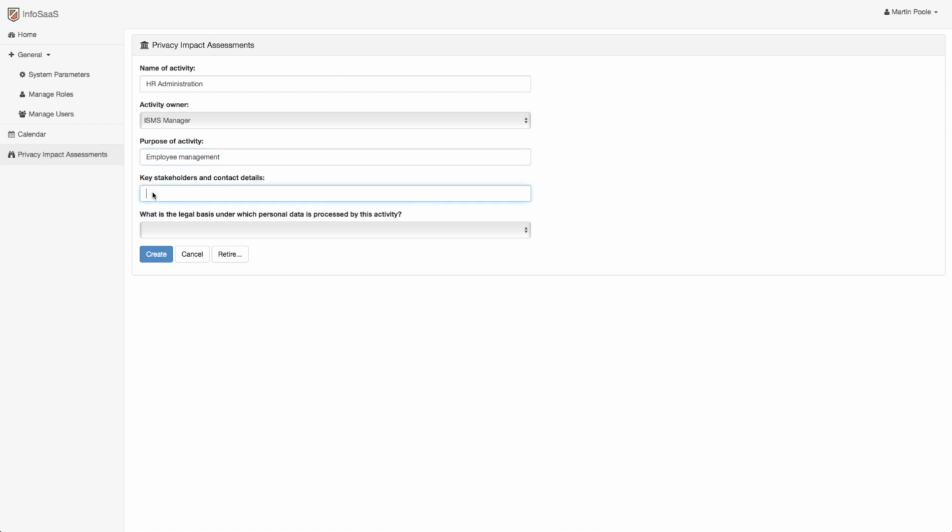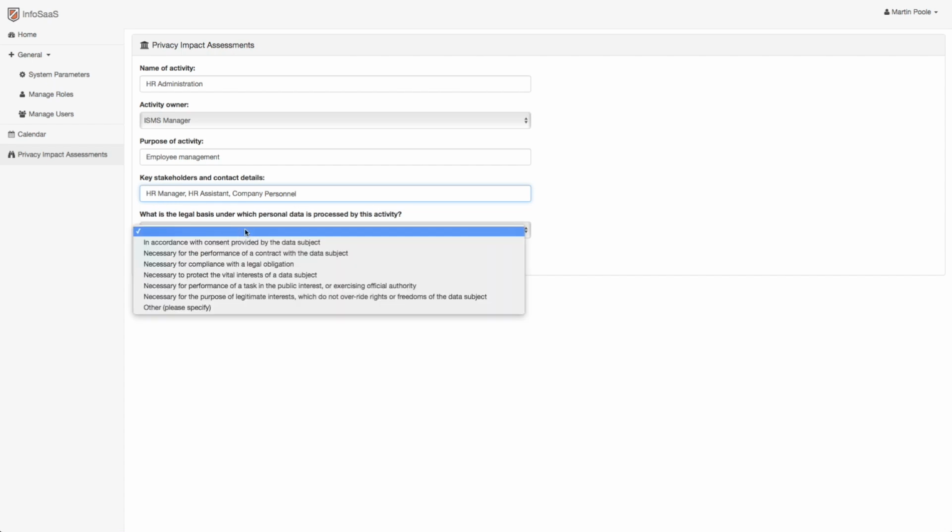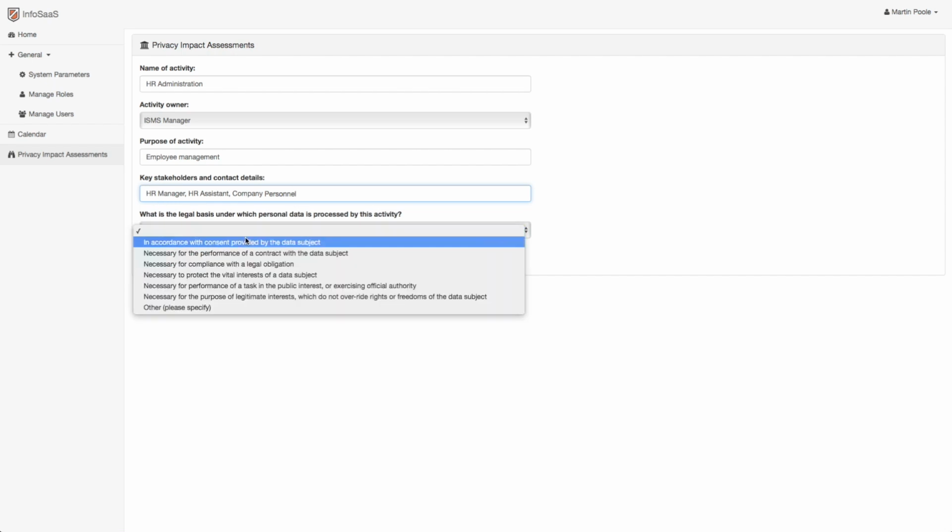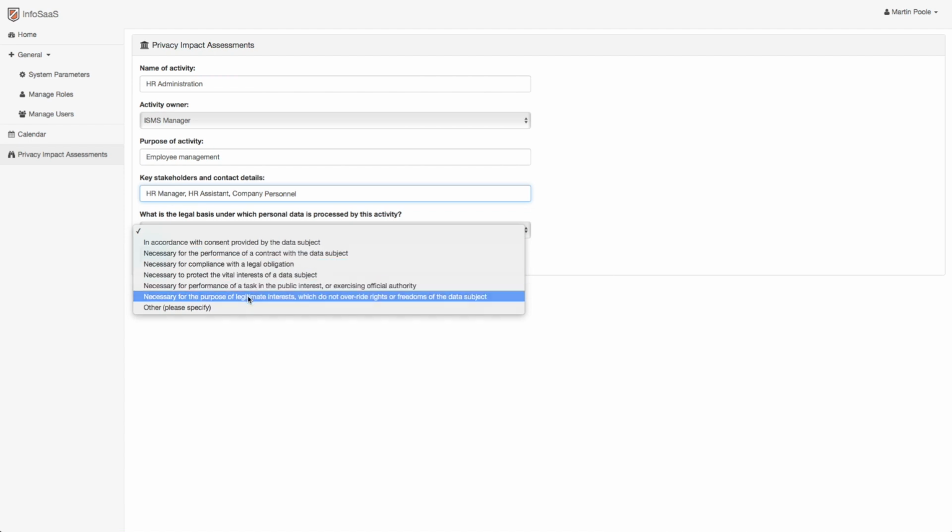Next, we need to identify key stakeholders in the process. Remember that these can include internal and external stakeholders. So continuing our example, we'll note HR manager, HR assistant, all company personnel. Finally, on this screen, we should assess whether this activity is being undertaken as a legitimate interest of our business.